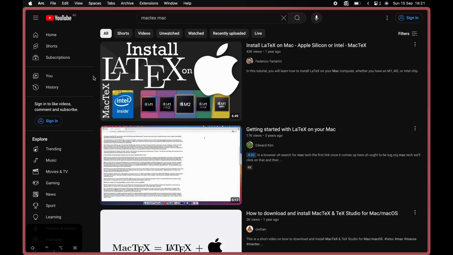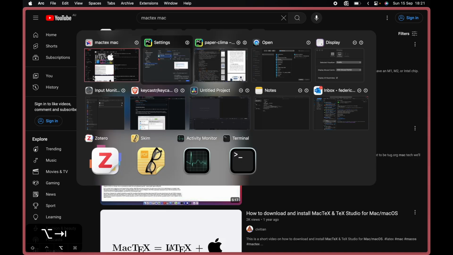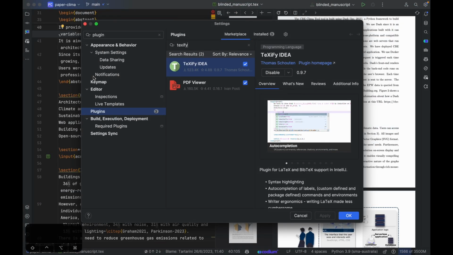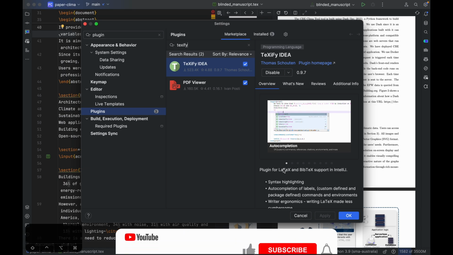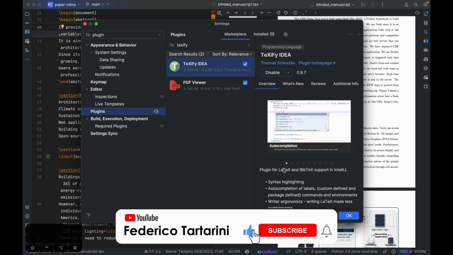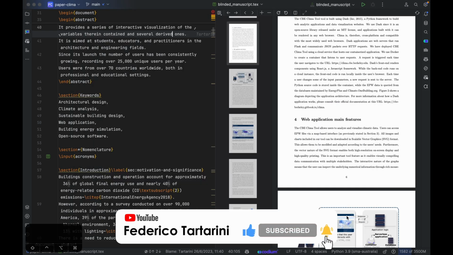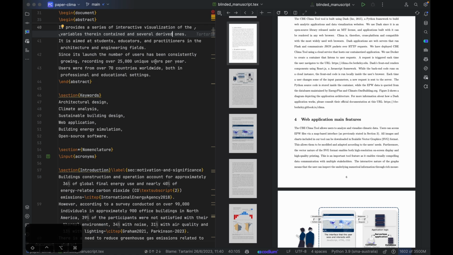So now that you have the LaTeX distribution installed on your computer, and you have the two plugins installed inside PyCharm, we can move back into PyCharm and we can create a new project and start compiling our file. And I will show you also some issues that you may encounter, and we are going to solve them together. So here I can close this one and I can close this project.